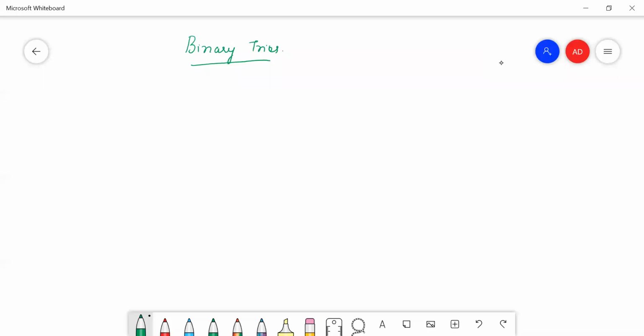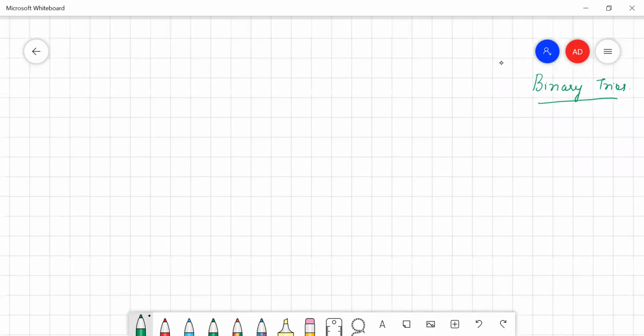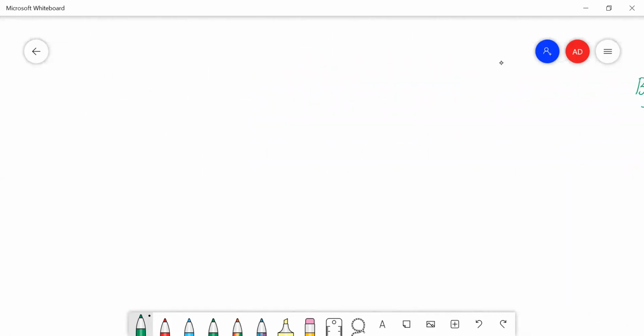Before learning about binary tries, let me teach you what an IP prefix is. You all know that when a packet arrives at a router, let's imagine this as a router and the packet is arriving at the router. The packet comprises two parts. The first part is the header part, and the second part is the payload, which is nothing but the actual data.